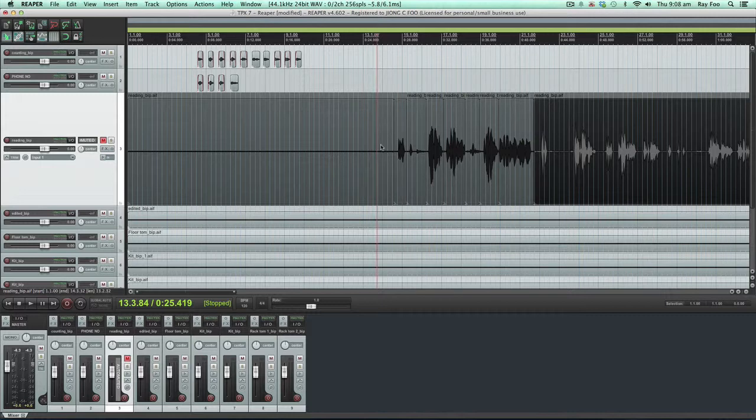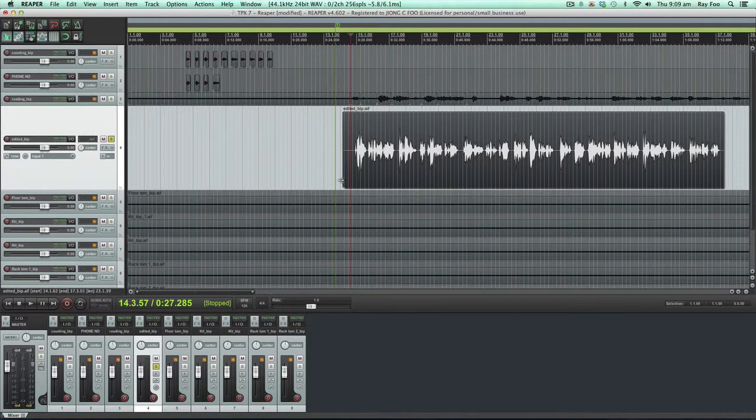So once I've done all the edits, I can compile the final take, and this is what it should sound like. Once you've done the final take, it should sound like this, without any mistakes or any bits of saying sorry or long pauses.